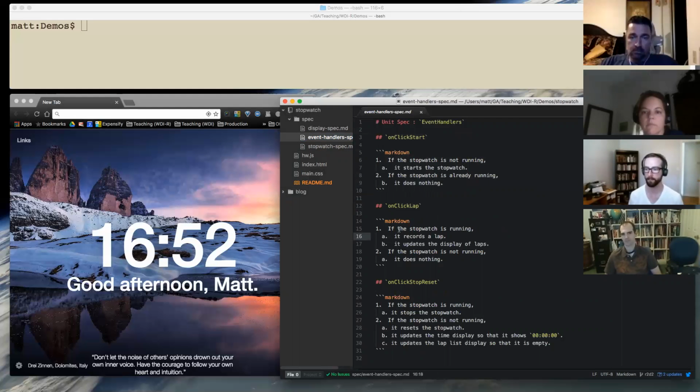Same for on-click lap, it looks like. If the stopwatch is running, record a lap and do some other stuff. Update the display of laps. Otherwise, do nothing. For the next one: if the stopwatch is running, stop the stopwatch. If the stopwatch is not running, reset the stopwatch and update the display. Okay.